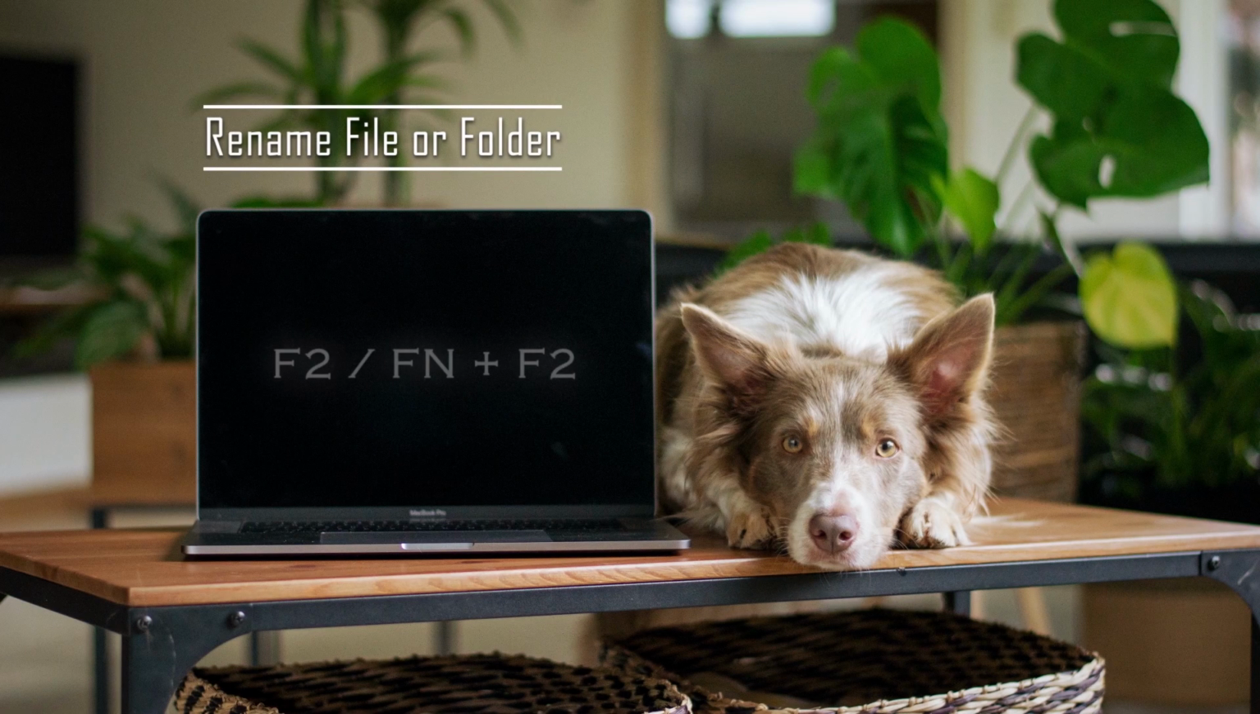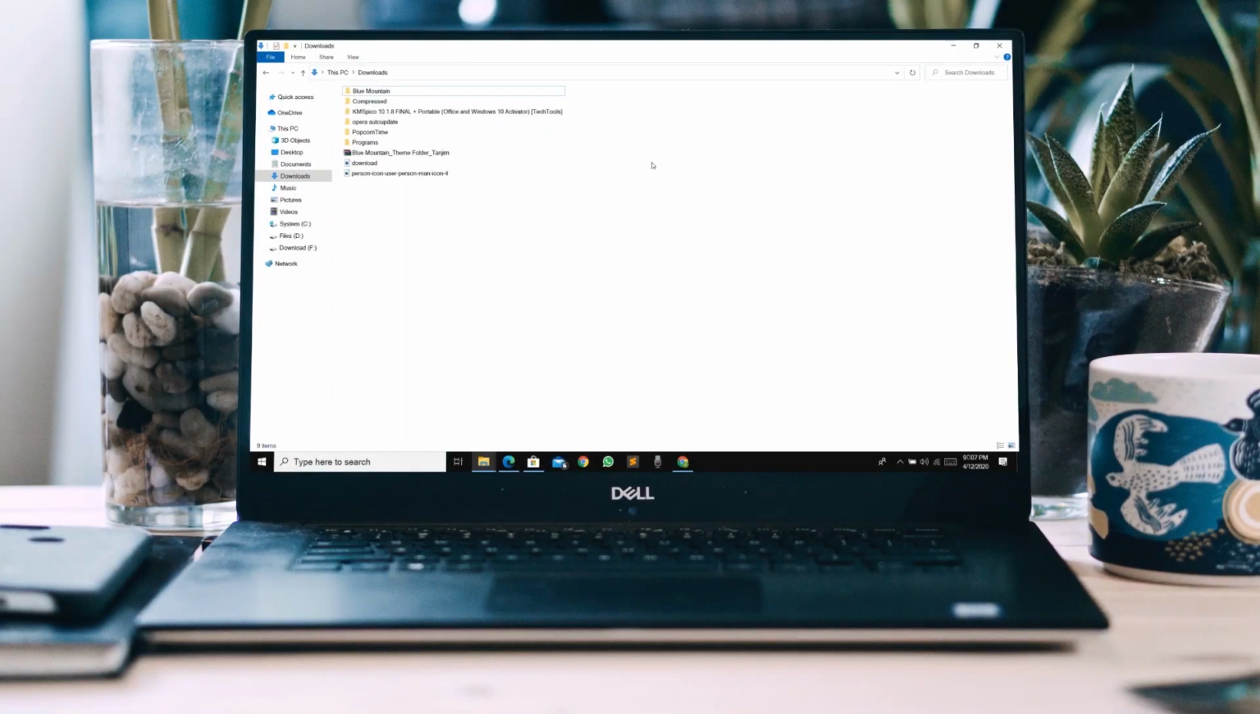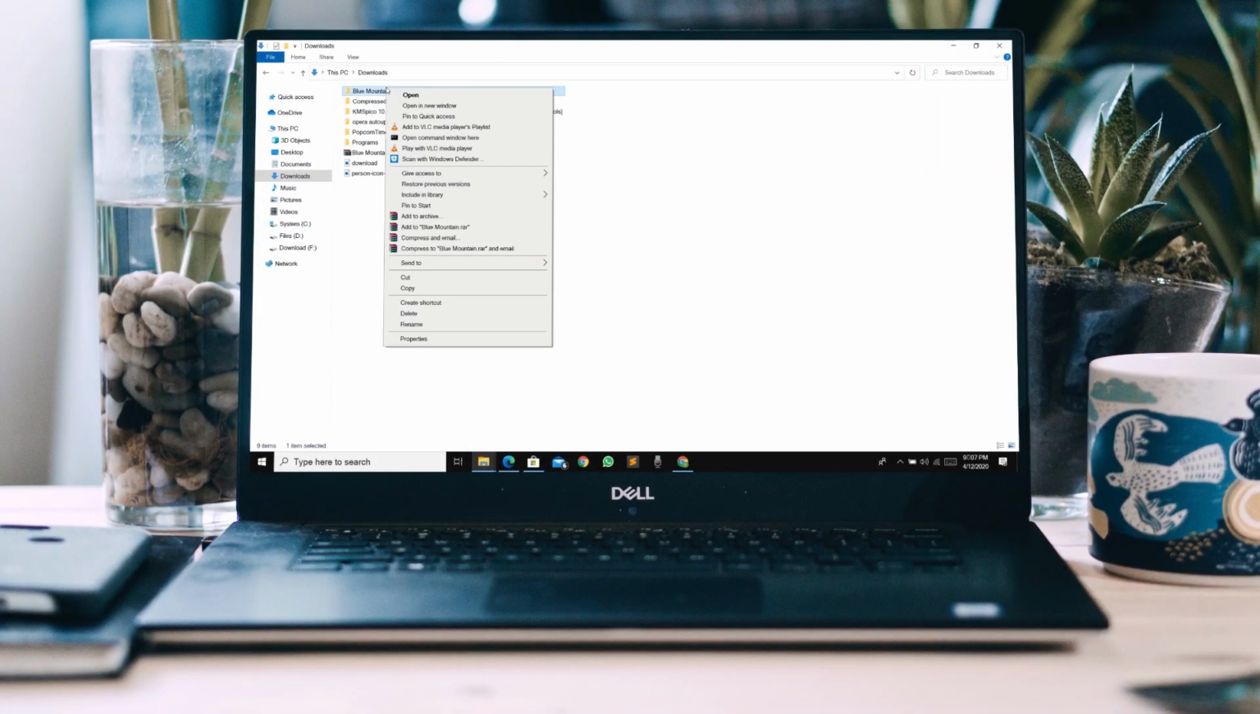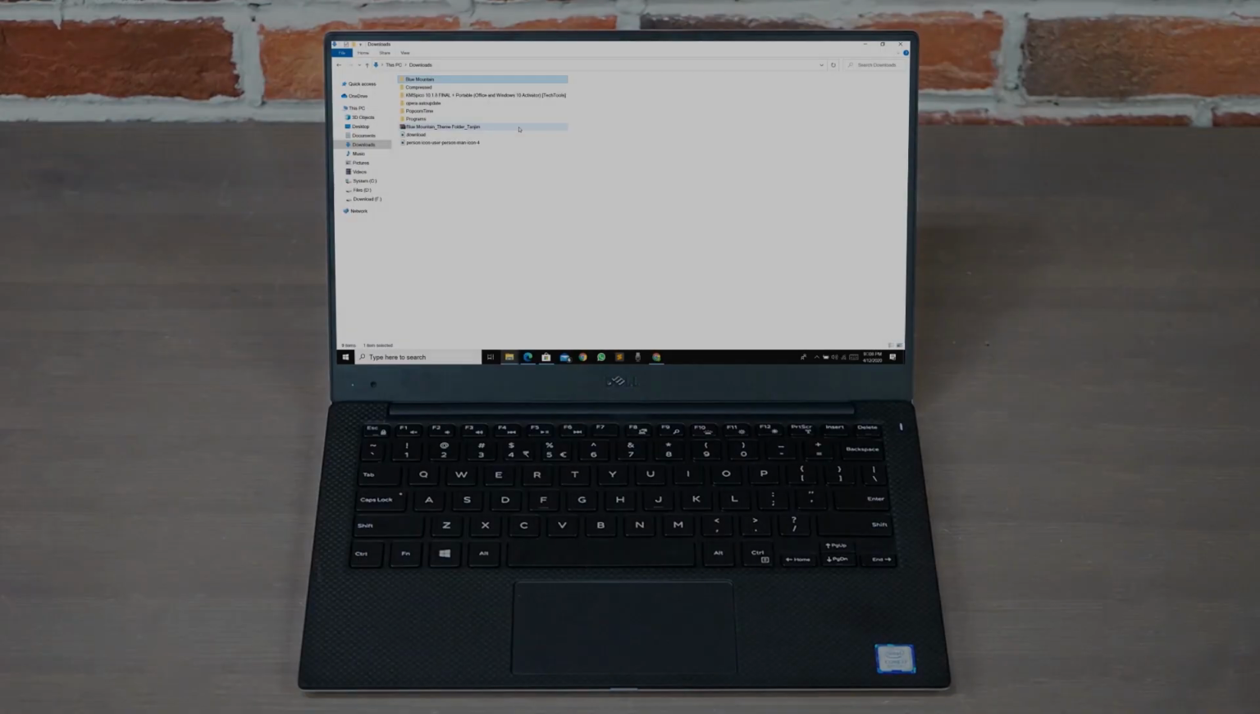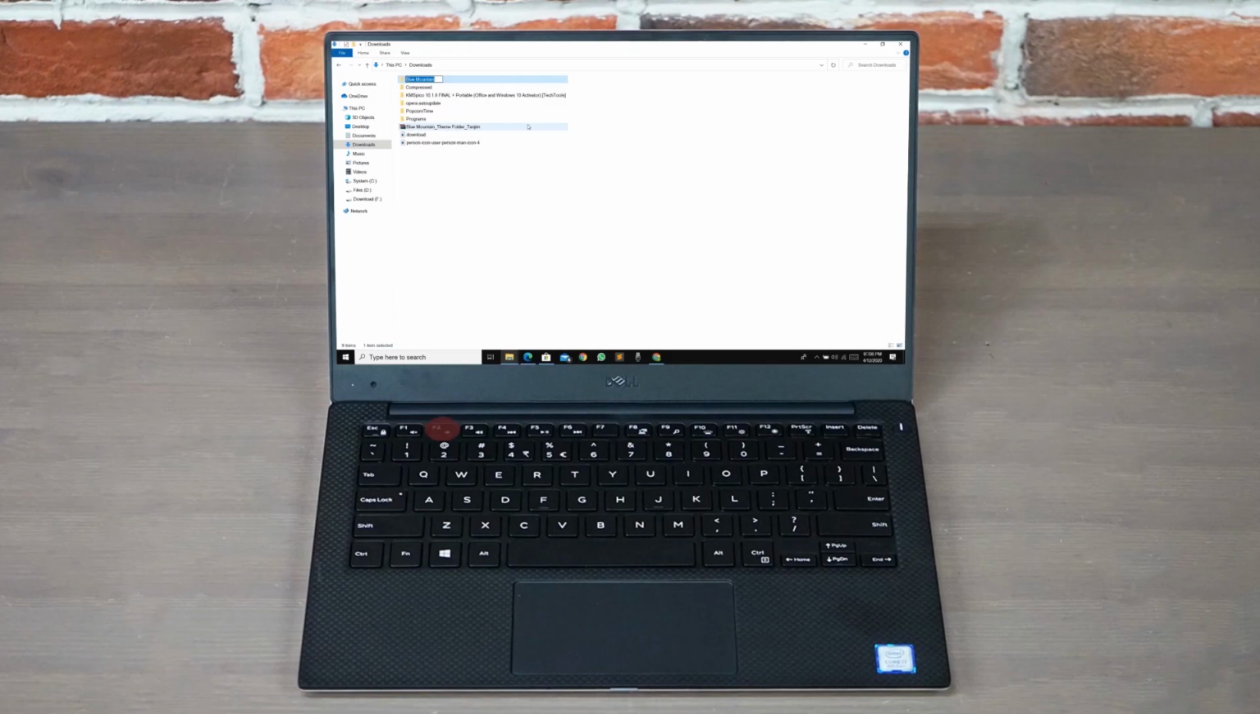Rename a file or folder. To rename a file or folder, we normally click the right mouse button and select the rename option. But why not do it an easier way? Just by pressing F2. On almost all new devices you have to press it along with the function key.